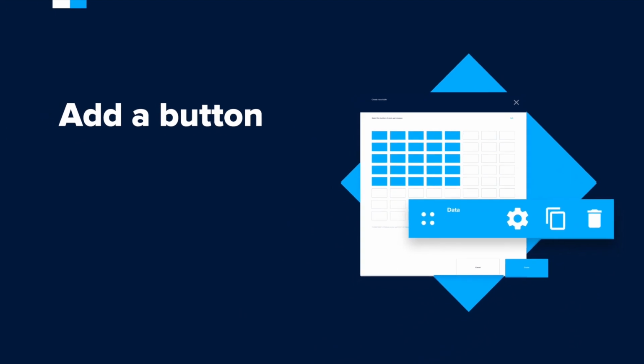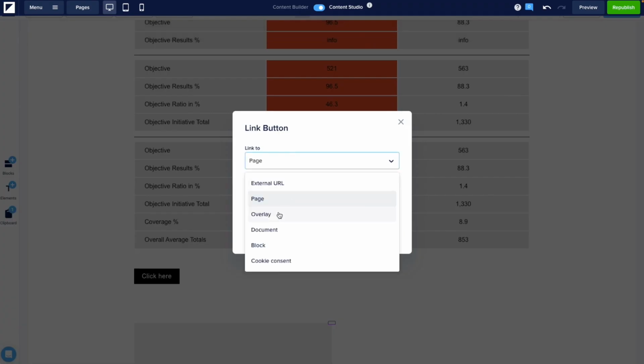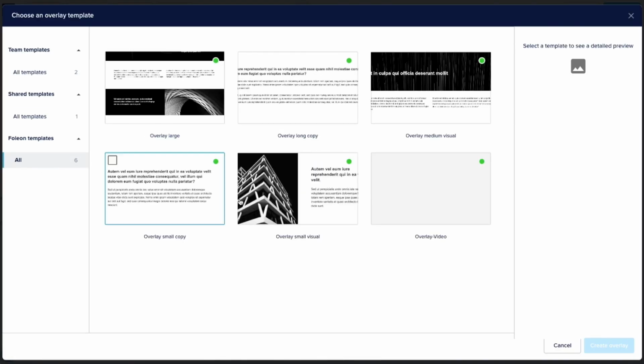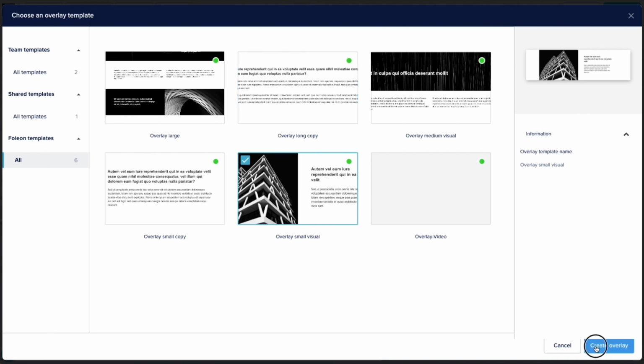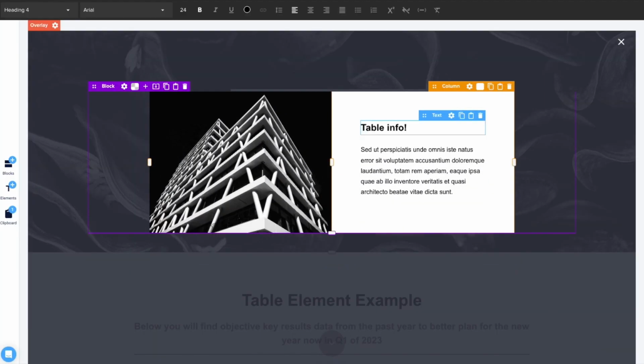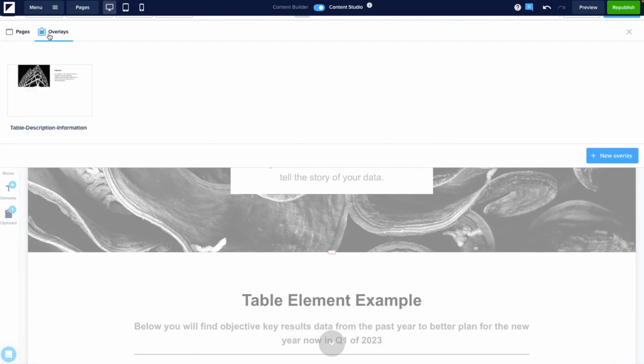Subtext is just one solution, but sometimes you want to add background information or explain the information in the table in more depth. Maybe you don't think the main page of the report is the right place to add this. You can add a button below the table and connect it to an overlay. When you click the button, an overlay opens with the additional information. You can find your overlays under Pages in a separate tab to edit them further.